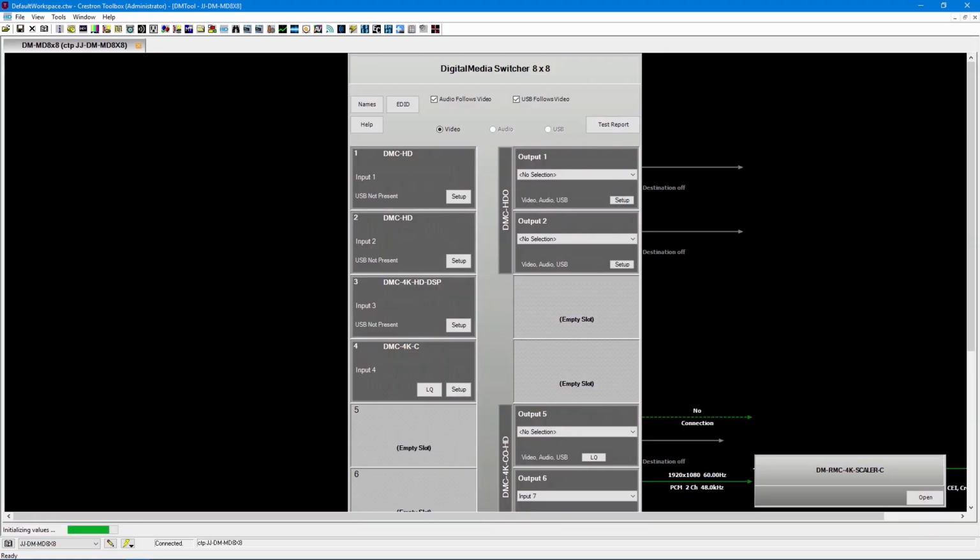There are different configuration settings. For example, edit the names on the inputs and outputs, load edit files created in the edit tool, and quick access to the help file. The checkboxes allow different source routing options, such as breakaway audio and USB.